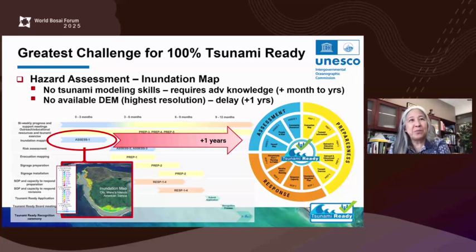Getting that inundation map, we're just seeing that there are no modeling skills in general, especially in the SIDS countries, a lot of the developing countries, and especially in the countries that don't have as high a risk or high hazard, such as Japan or Chile. These modeling skills require a lot of knowledge, months to years, and in general, these countries don't have it. So it is a roadblock.